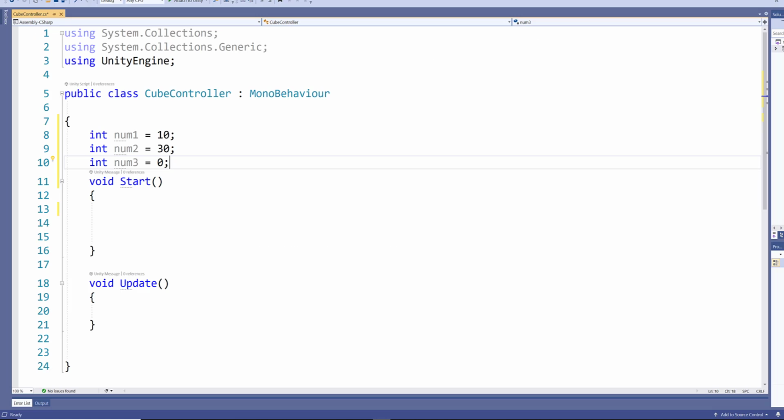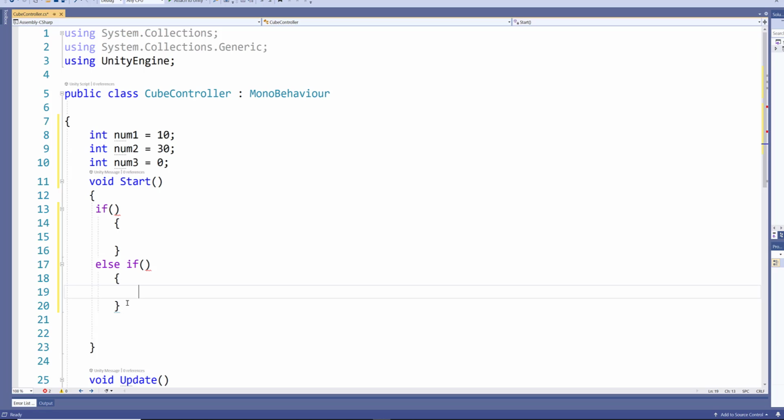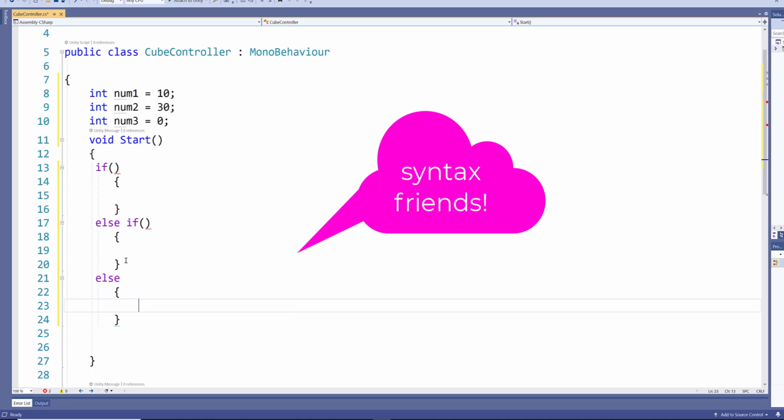Okay, so let's take a look at this. In my Start event method, first I'm going to structure an if conditional statement like so. Then I'm going to put an else if like this, and once again let's structure it, and lastly I'm going to structure my else block like so. This is the syntax for if, else if, and else used together. And you can have more than one else if in here, so you could have a couple of them.